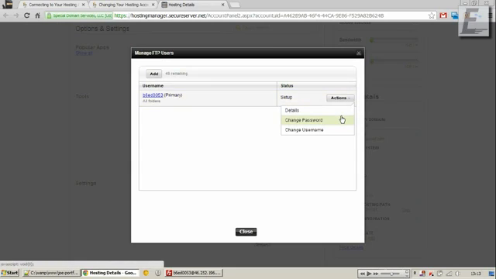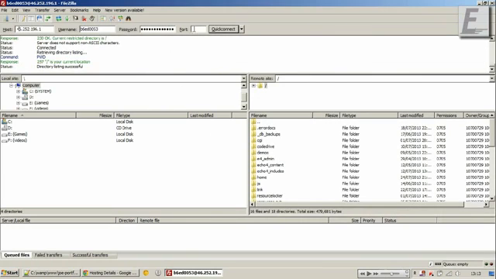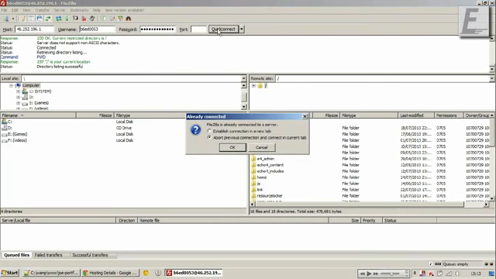If you don't know it, go to actions, change password, and if you do know it, just put it in the box and then just leave it. Then you want to click quick connect.